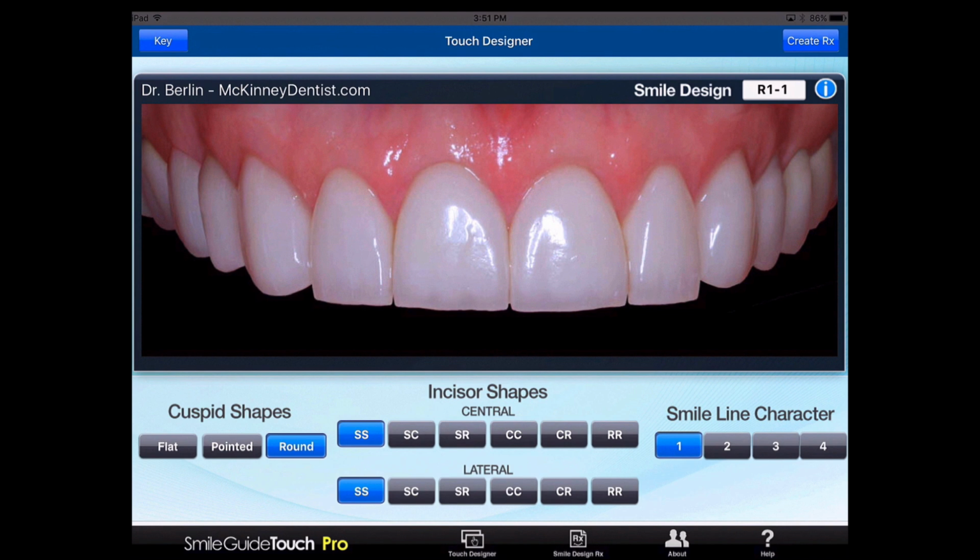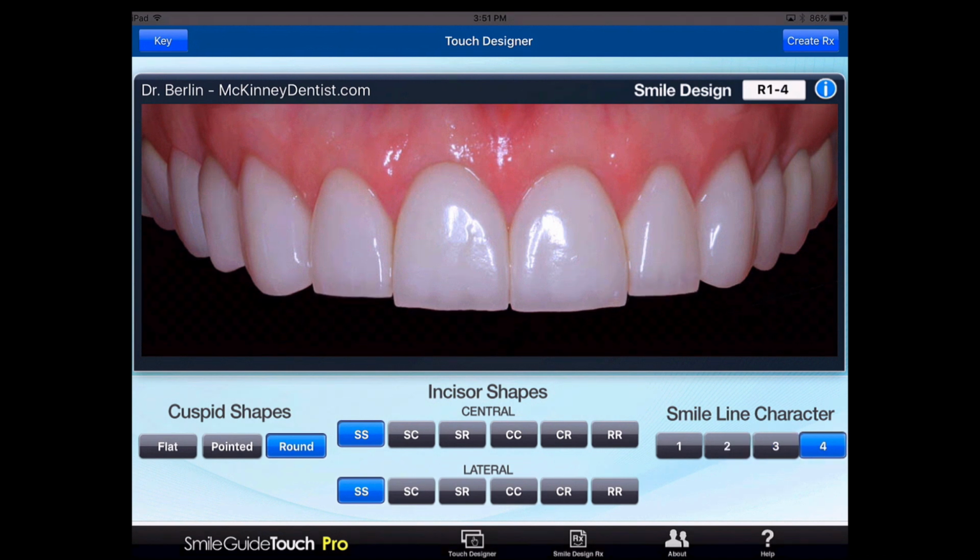And then, if you will, skip over to the right where it says smile line character. What that determines is the length of the laterals, so I can take it a little shorter, or even a lot shorter, depending on how much of a step you want to take down. I'm going to leave it on about a 2, which is about a quarter of a millimeter. I think each drop is a quarter of a millimeter. But the central part, the incisor shapes, is really where we can dial this in for our patients.